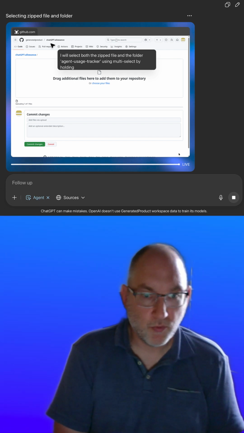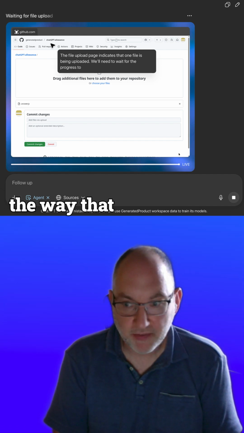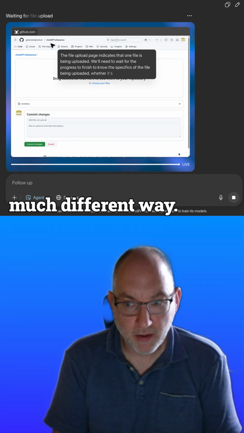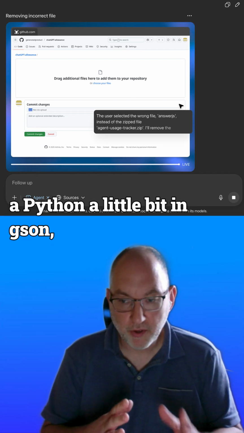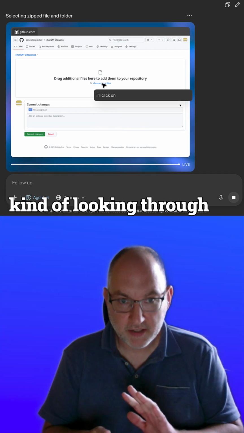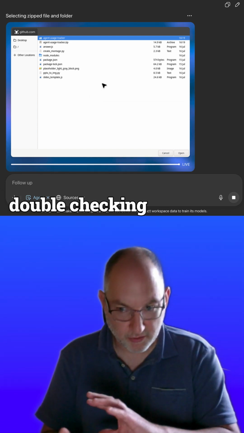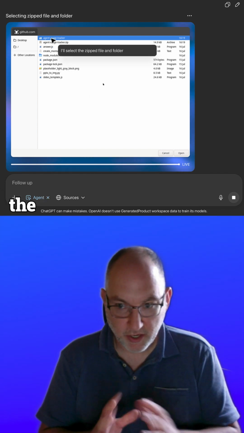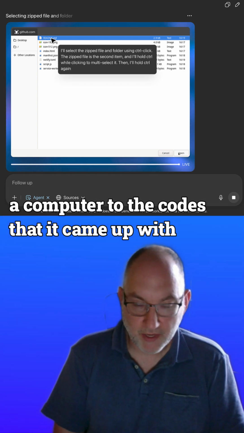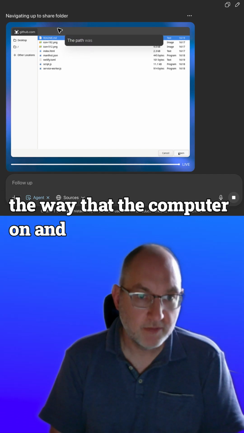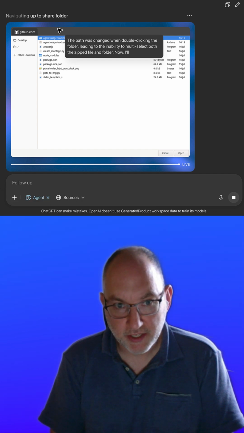Okay. And some of this, I'm not as familiar with the way that it's doing. I may have gone about this in a much different way. I've programmed in Python, a little bit in JSON, some other things. And this is kind of looking through the code as it goes through it. It's checking on something, looking at it, double checking itself. And then it's essentially the computer talking to a computer, because these codes that it came up with are the way that the computer in GitHub writes the code. So we'll see how good we're going to do here.